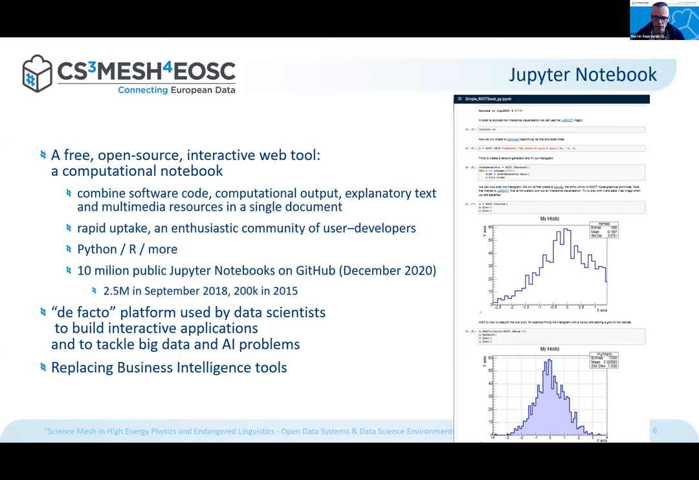One of those tools is Jupyter Notebook, an open source, interactive, web-based tool where, in a single document, we can put code, so software code, the results of computation, some explanatory text or comments, and multimedia or rich output.